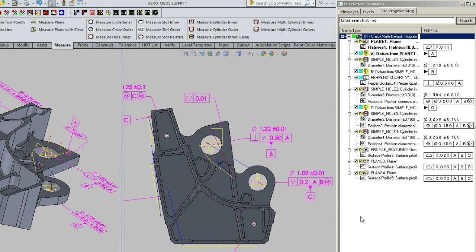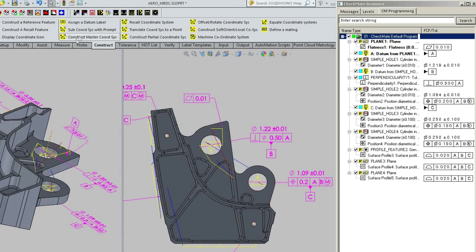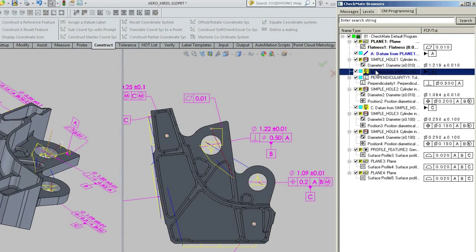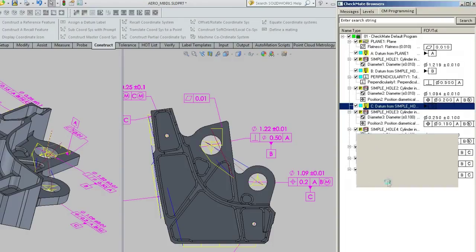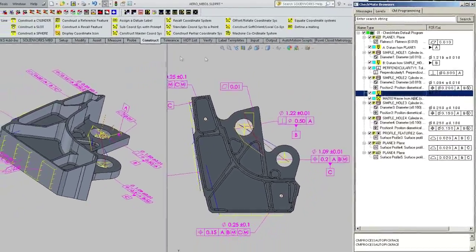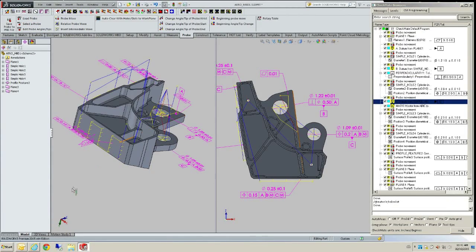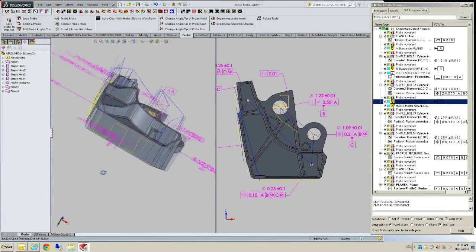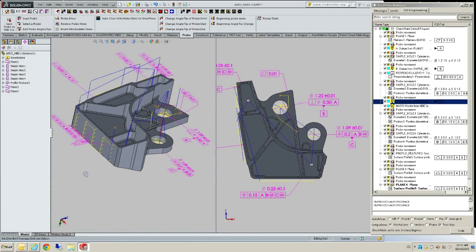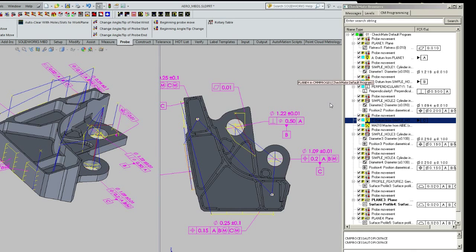All we have to do now is go in and create a coordinate system from our datums A, B, and C. And insert a few probe moves just to make sure we're not going to have any crashes. And now we have an inspection program that's all ready to send out to a CMM.